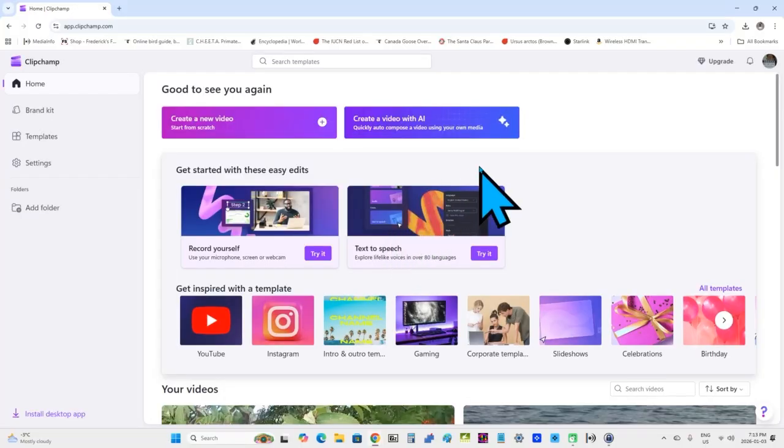Excellent. Now you can see that brought me to the home area of Clipchamp. But obviously I need to enter the video editing area so I can start my project. So I'm going to move the mouse pointer up here and click create a new video, start from scratch. I'm going to click that now.